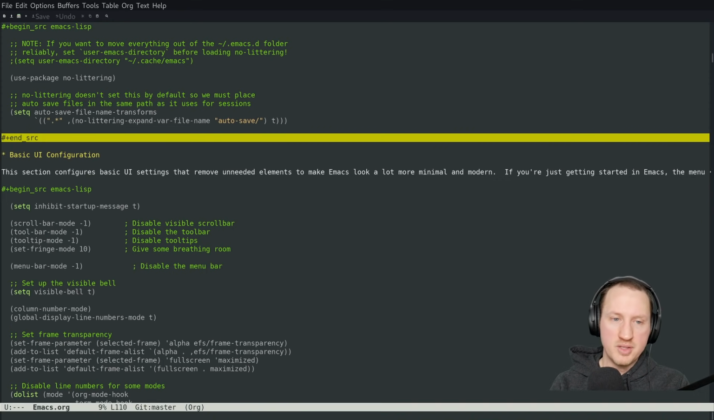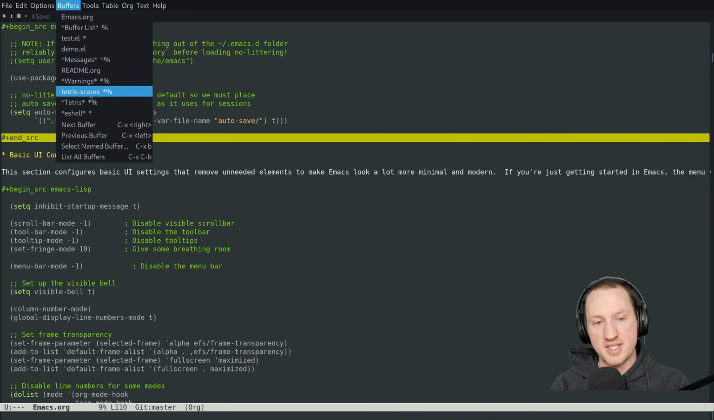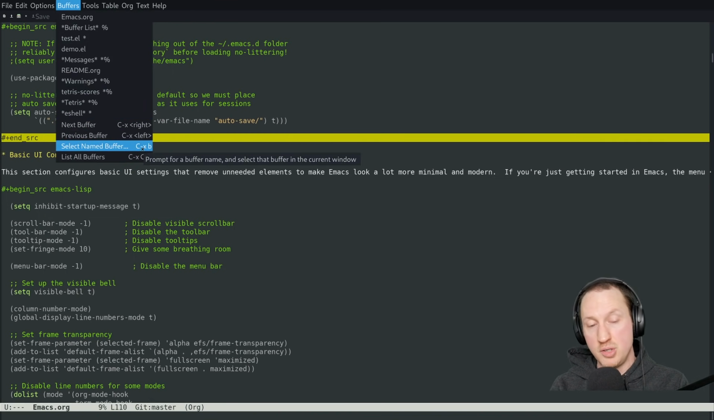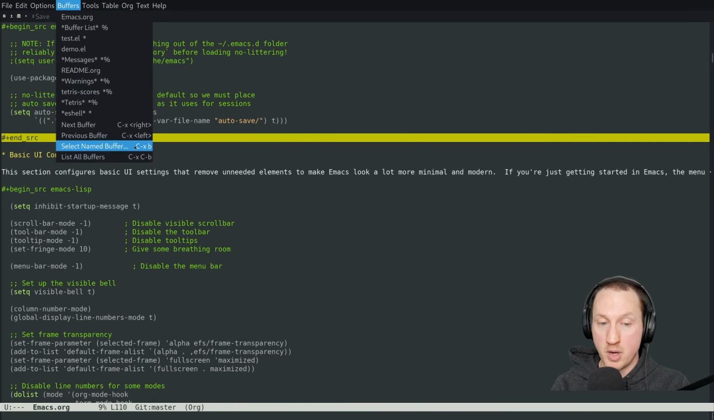And keep in mind, you can still click buffers in the menu up here and see all those buffers here as well to switch between them. Those two key bindings that I mentioned to you just now are both represented here as well, Control-X B and Control-X Control-B. So you can see those easily.